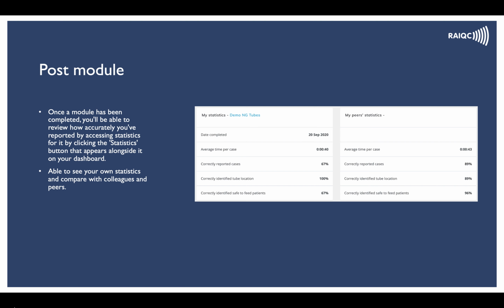After the user's completed the module, they're able to review their own statistics, including how long on average it took them to report a scan, how many they correctly reported, and then further information including how many tube tip locations they correctly identified, and how many were identified as safe to use correctly. They can then compare their results with peers in an anonymous feedback.